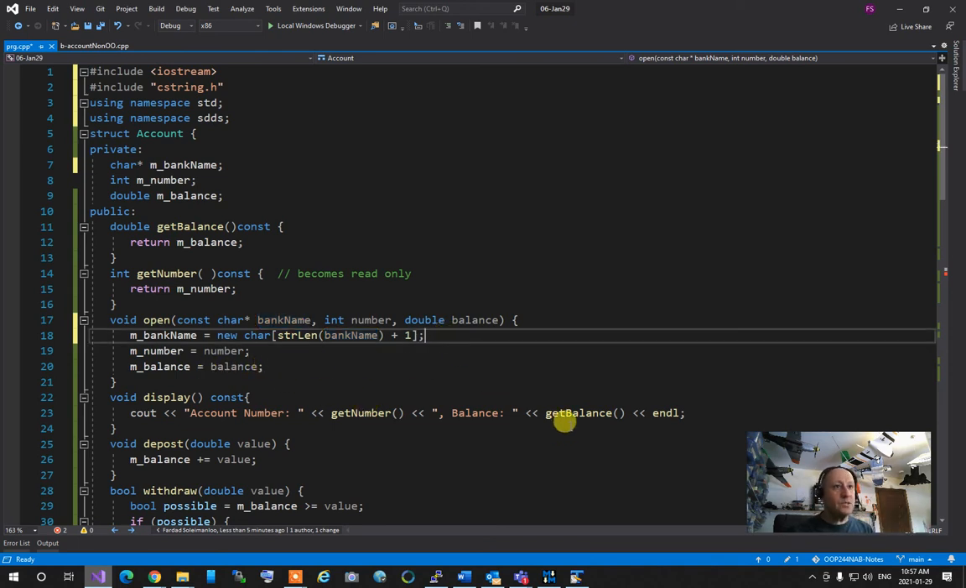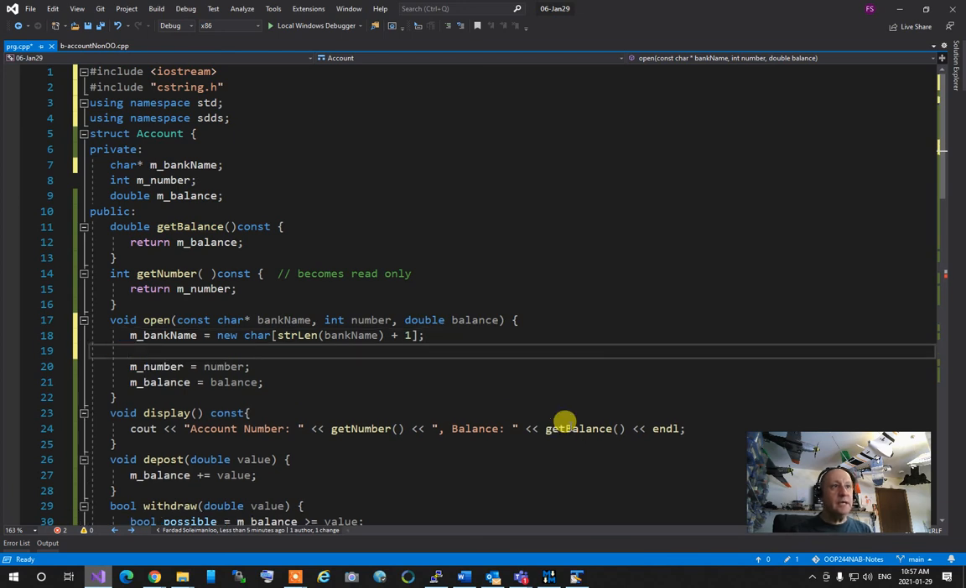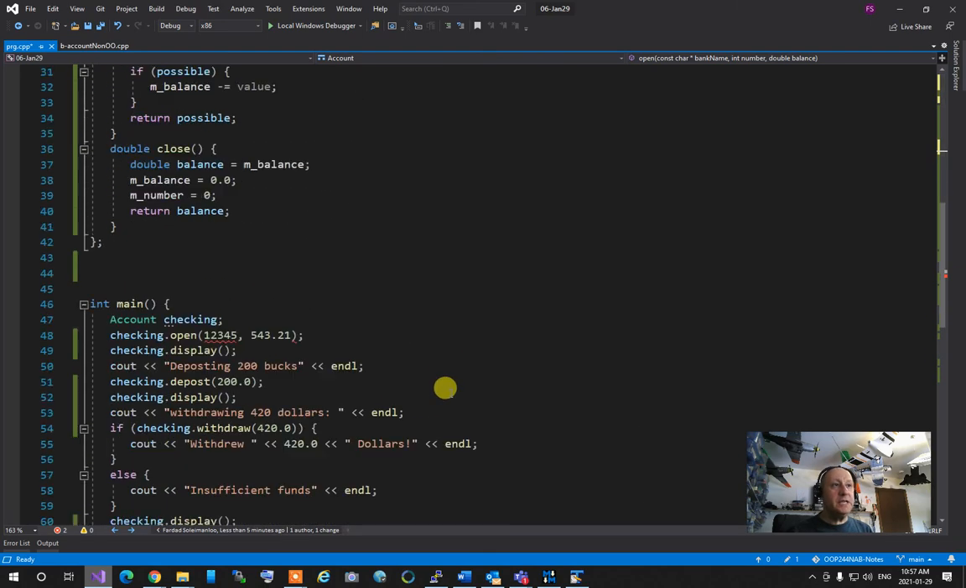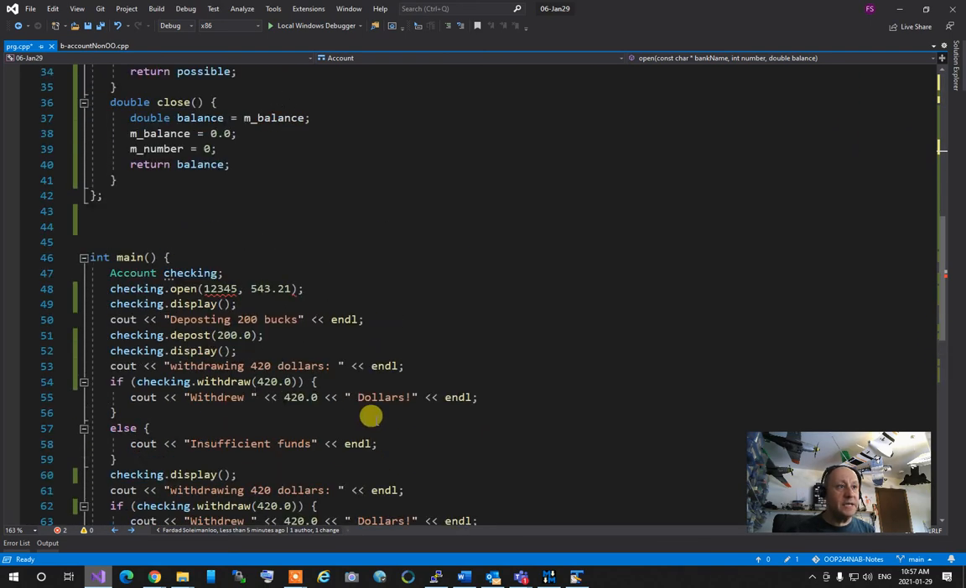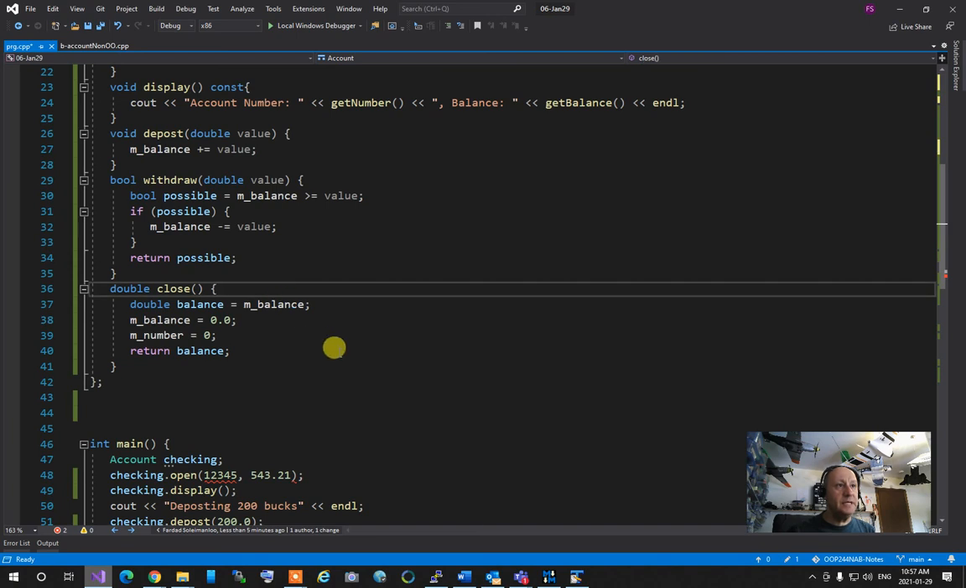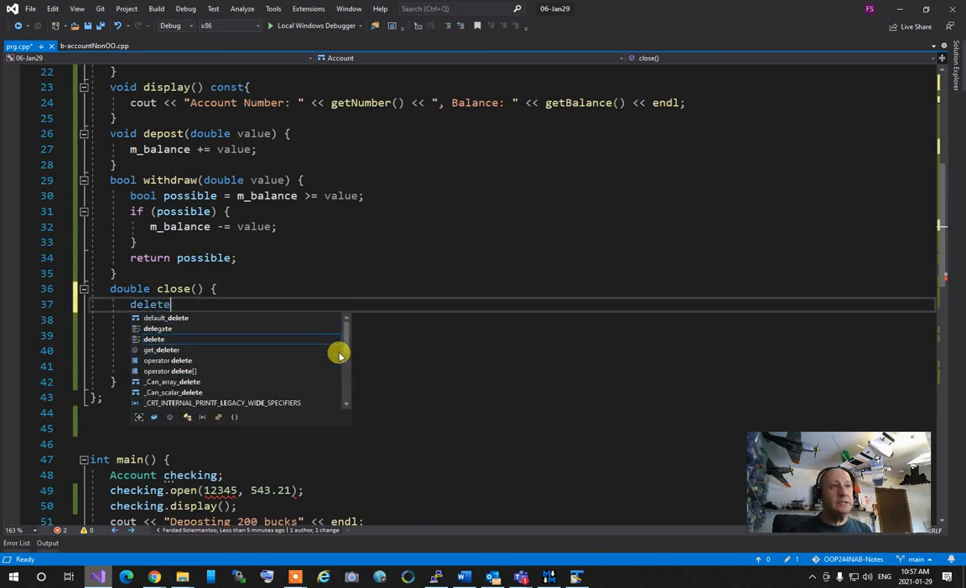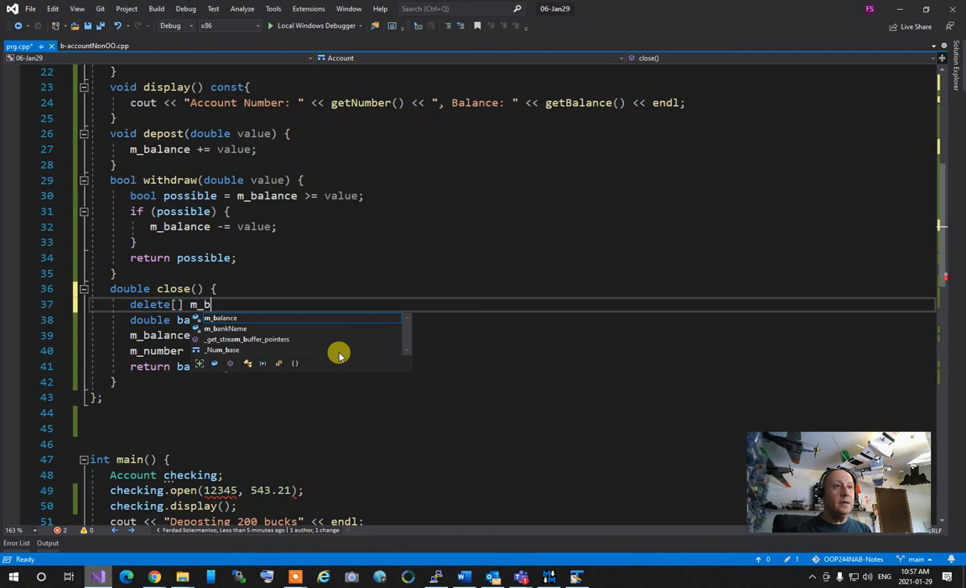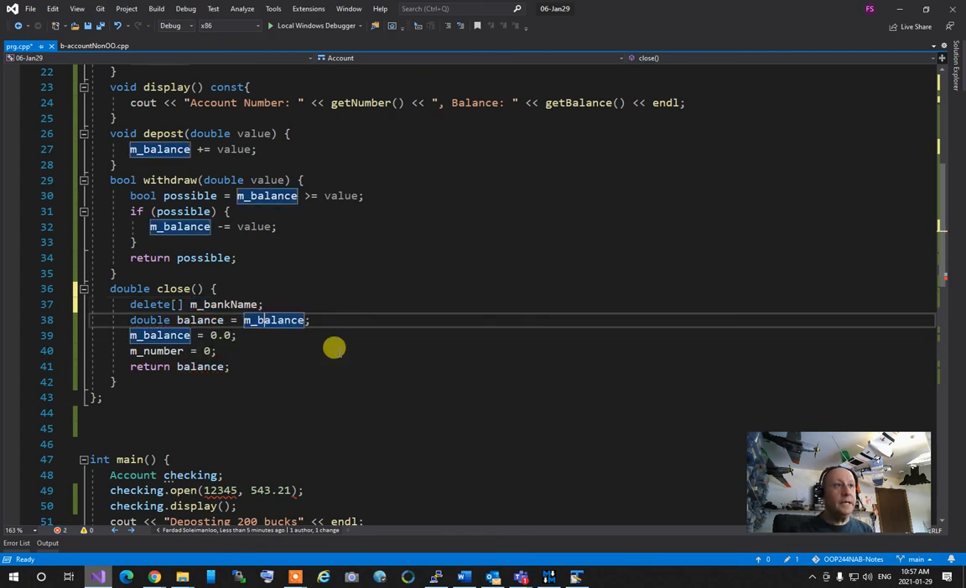So now in here, I'm going to do it like that. And then I'm going to say strcpy into bank name the bank name that I have over there. And there you go. So that's the allocation. And when do I not need it anymore? When I close the bank account at the end. So when I close the bank account, now I can say delete bank account, bank name, and be done with it.